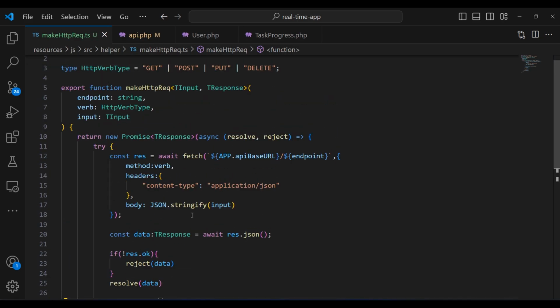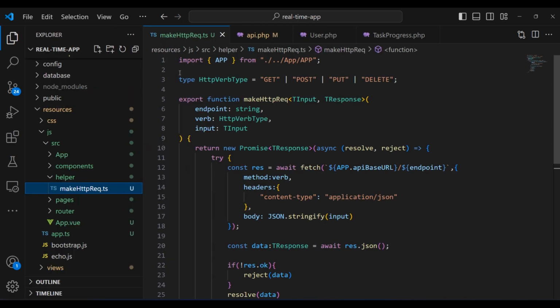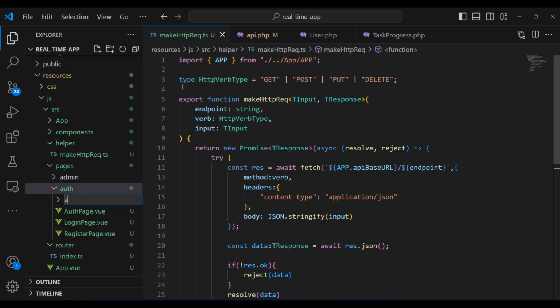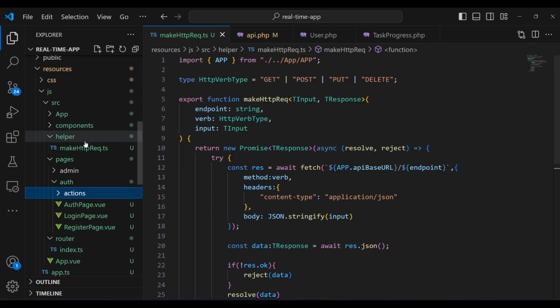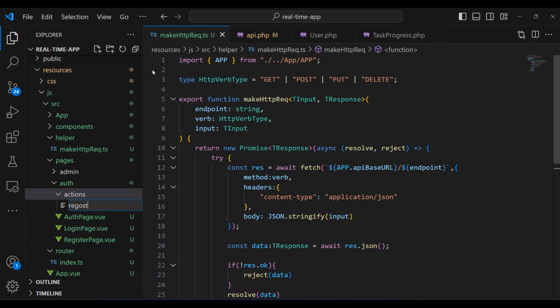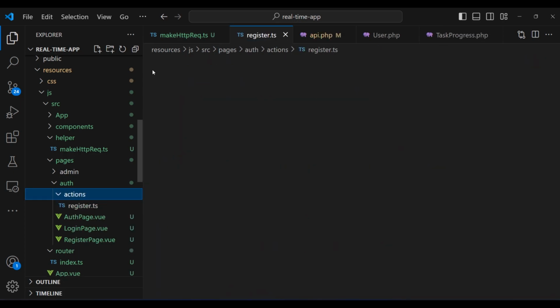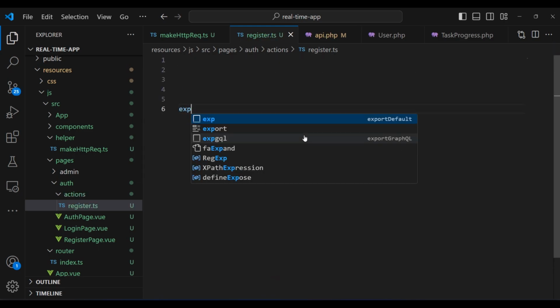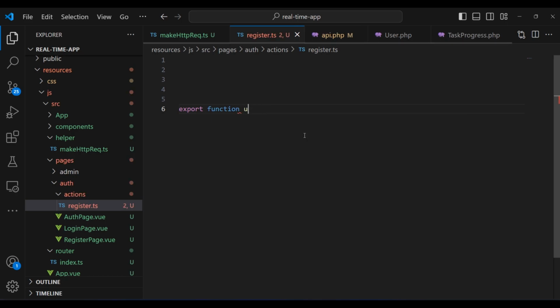And here, guys, let me get into the register page and show you how you're going to use the makeHttpReq function. Within the app folder, we are going to create a folder, actions, where we are going to put actions related to the register page. The action, we're going to put it within the register.ts file. And right here, we're going to create a composable for that. We are going to say export function useRegisterUser.